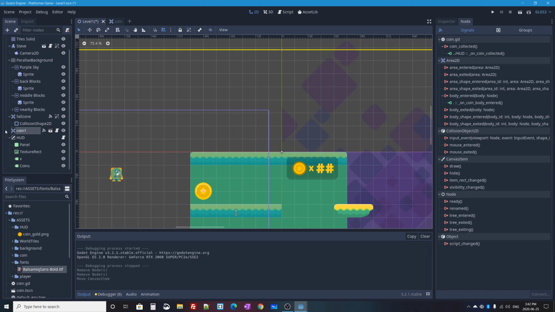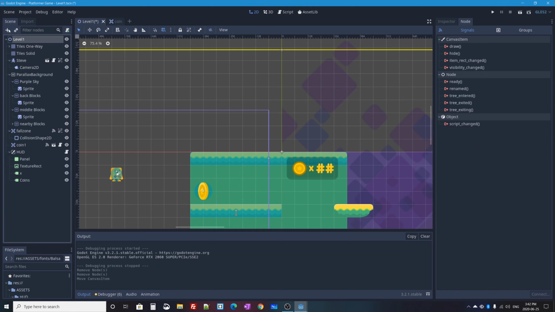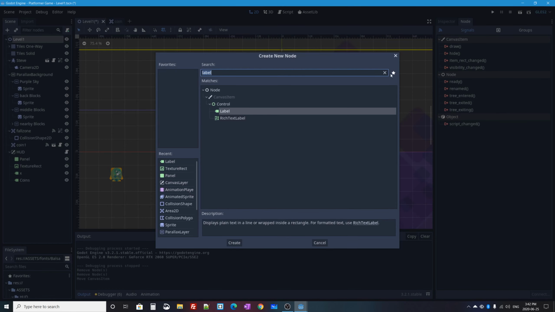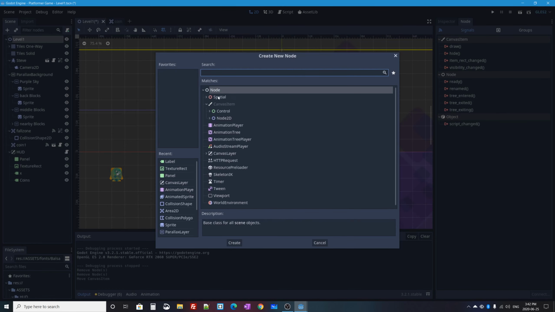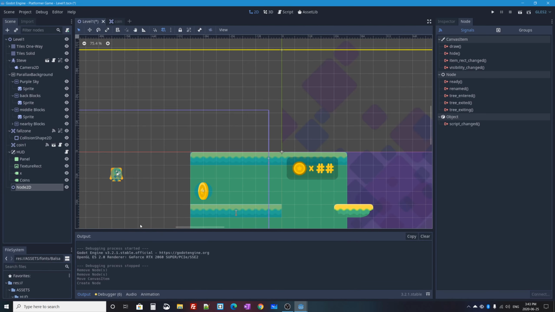Also, I might want to put all of my coins in sort of their own branch, kind of like a folder in our node tree. So I'm going to select my root node here, and I'm going to press plus. I'm going to add just a Node2D, and this is just going to act like a folder. So if I double click on Node2D or search for it and then add it, I'll double click. This is going to be like a folder for all my coins. So I'm going to name this coins, and I'll press enter.